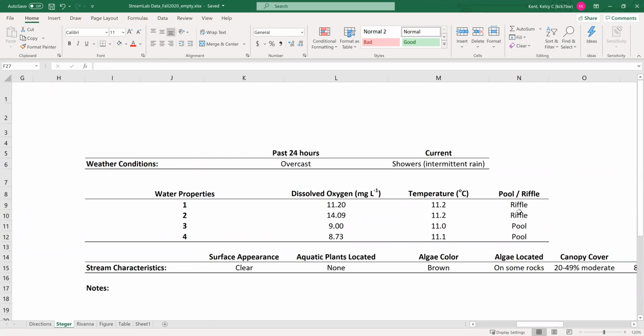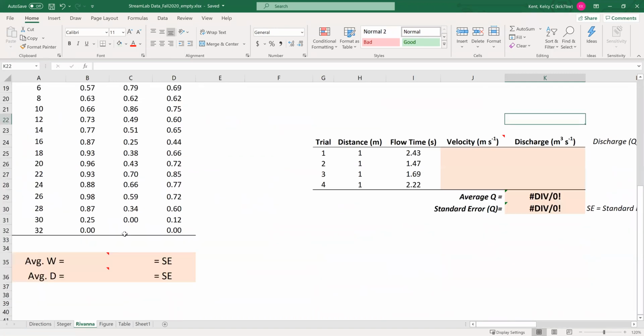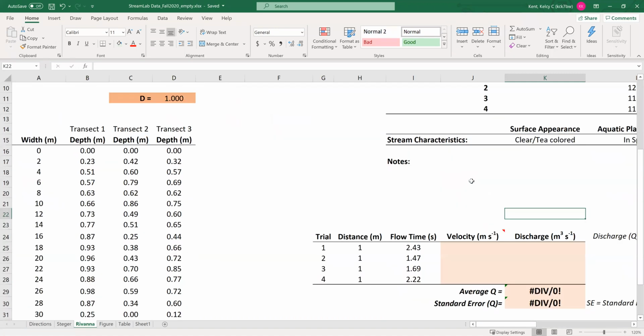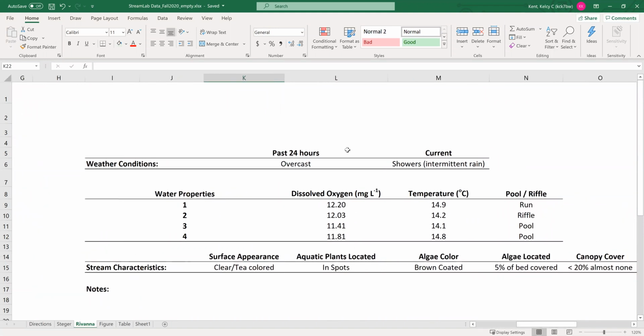So they're denoted by riffle versus pool. Remember in our intro to stream ecology, we talked about how these different microhabitats within a stream are interesting to look at as well. Then we have a tab for the Rivanna, which follows the same format, so you can calculate Simpson's D and rank abundance, your width, depth, and velocity for discharge, some qualitative characteristics, as well as temperature and dissolved oxygen and riffles versus pools.